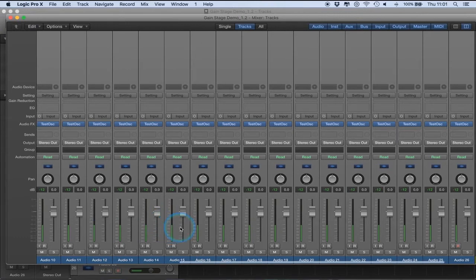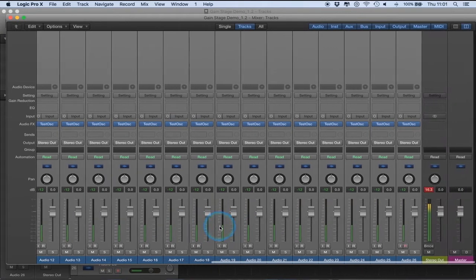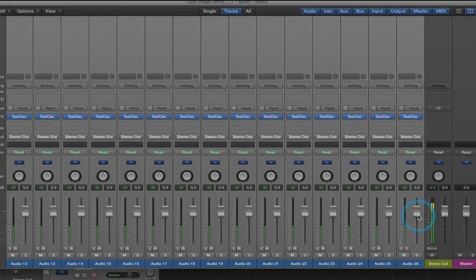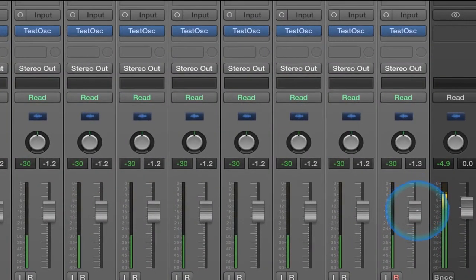Much lower, it's going to be much more civilized. Output much more civilized, it's just clipped from remembering the last time. Then I want to bring my faders down.